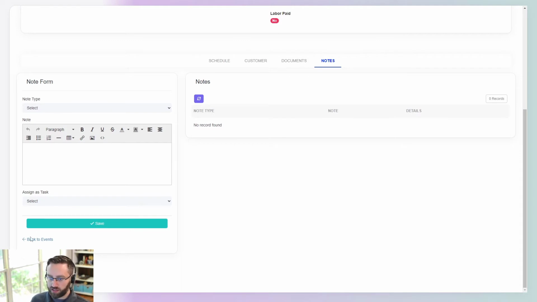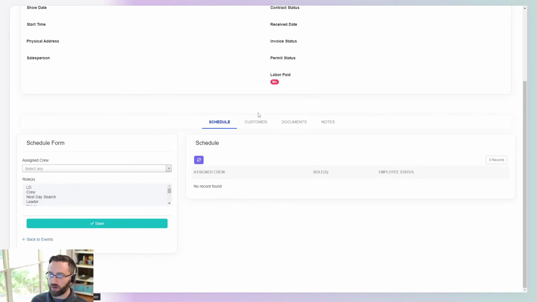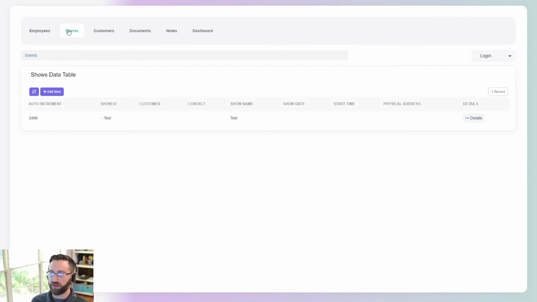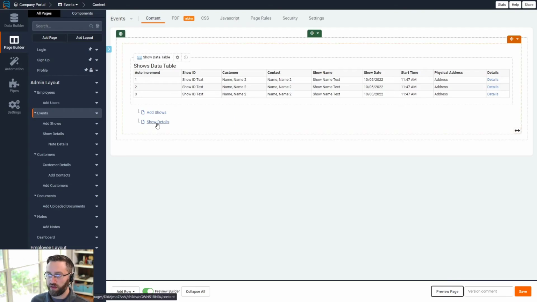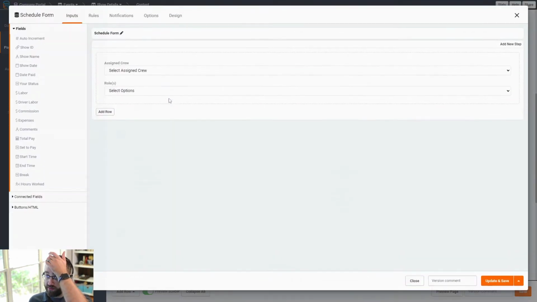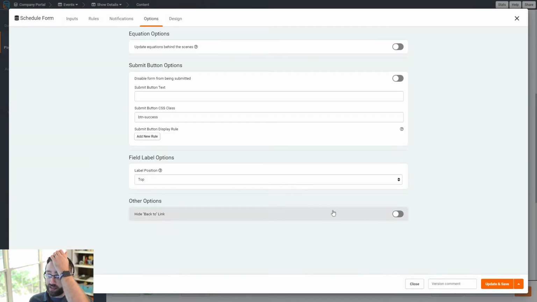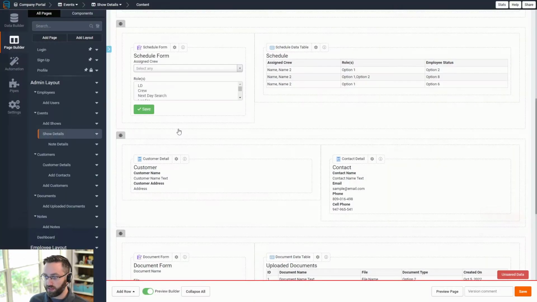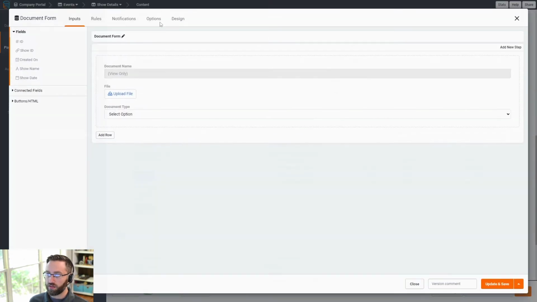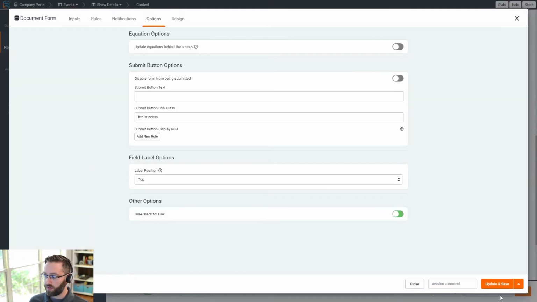Number one being I want to turn off the back to link on all of these forms. We have the breadcrumbs up here that could take us back to events, and then we also have the events menu link here. So we're going to turn off the back to on all of these forms, and that's located in the options tab here for each form. So we'll go ahead and turn all that off.